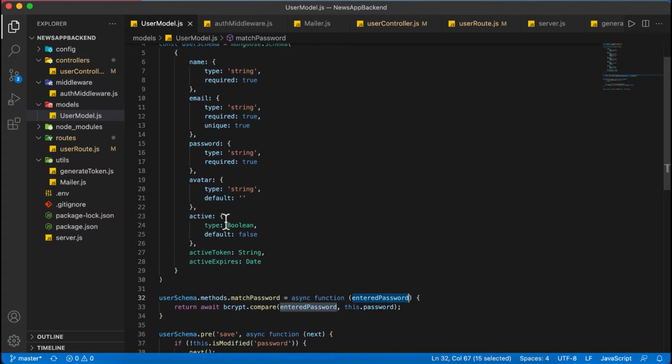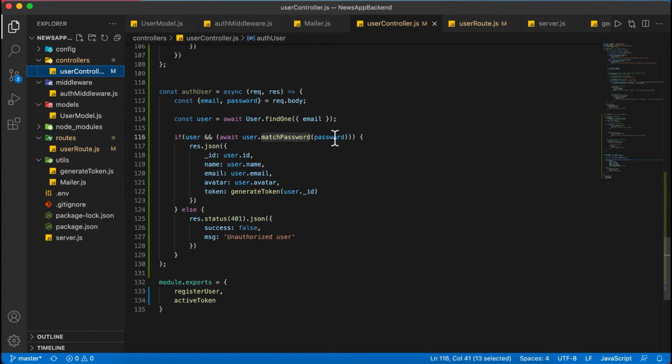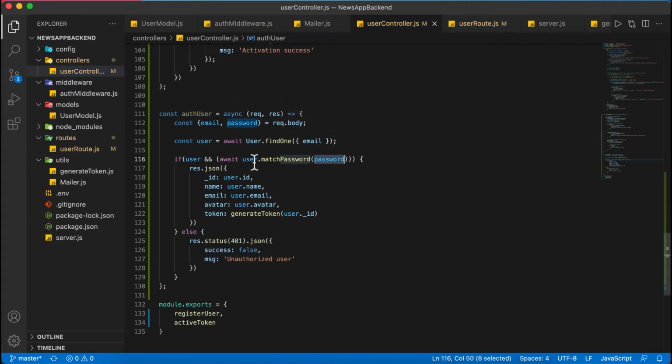We can't directly check whether this password is equal to the entered password, because we have hashed the password. So for that we have used this function. We are sending the password entered by the user here, and it will return true.